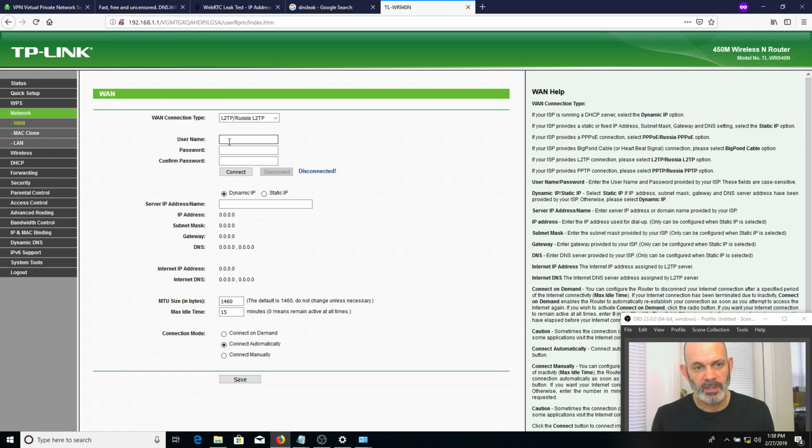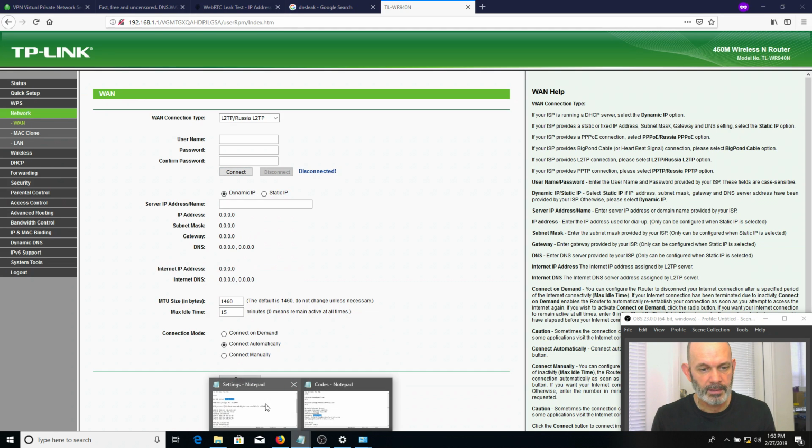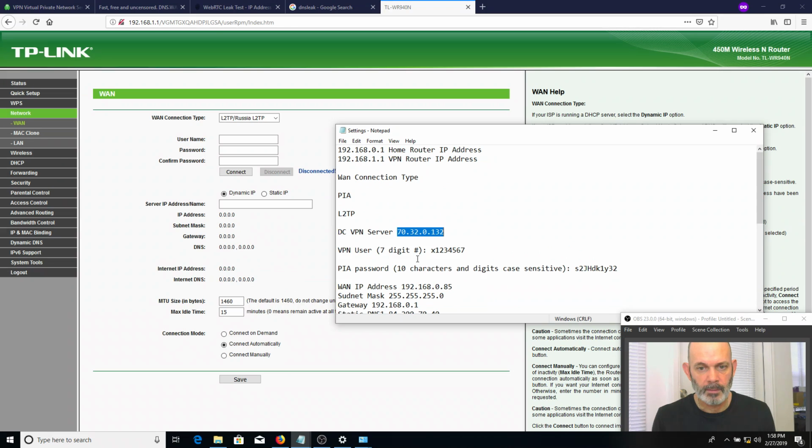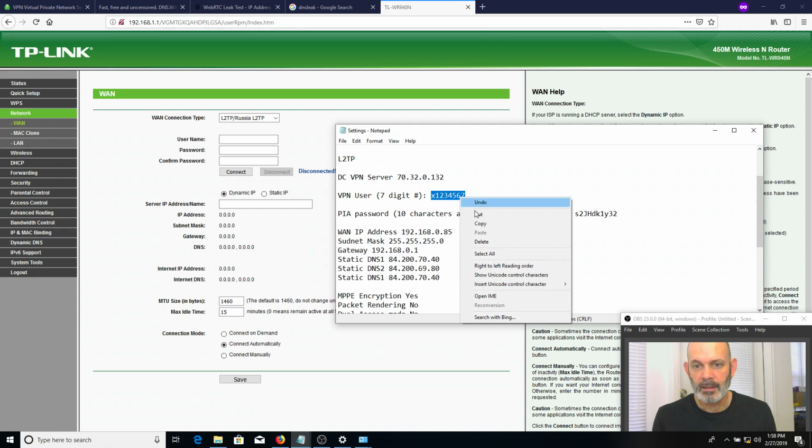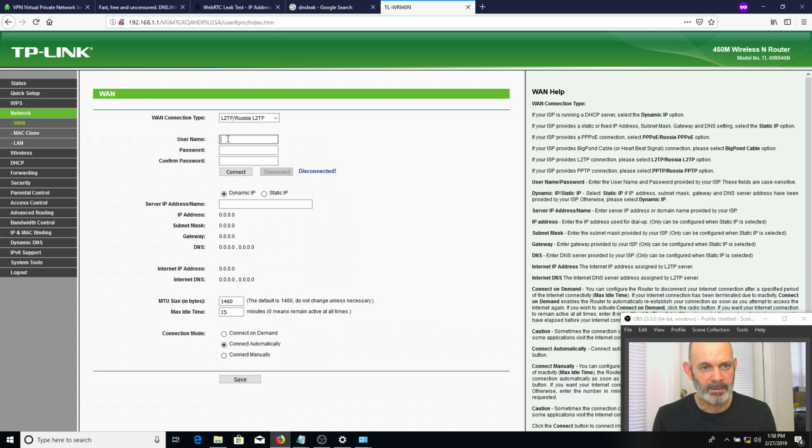Here we're going to have to put in a username and password and confirm the password. I'll show you what that should be under PIA, or Private Internet Access VPN. The username will be a 7-digit number with an x on the front of it. That x, at least as far as I know, is on every username that PIA uses. So it'll be a lowercase x and then a 7-digit number of some kind. I'm not putting mine in here because it's not something I want to put on video. So there's a bogus one for you.